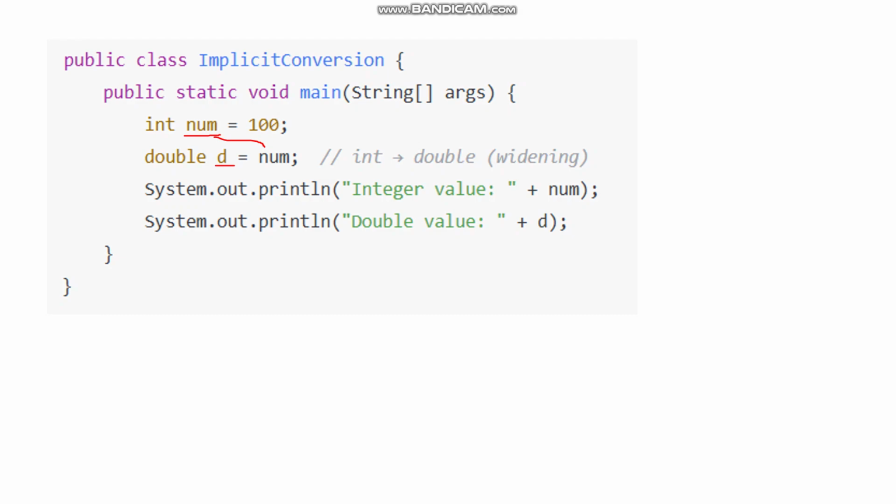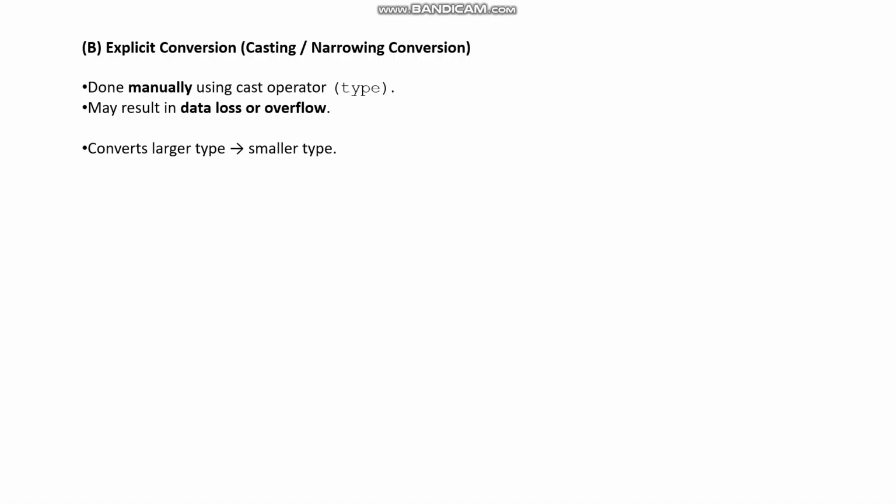System.out.println integer value plus num. What is the num value? 100. The integer value is 100. Print System.out.println double plus d. The value is 100.0. This is about the implicit. Come to the explicit type conversion. It is also called casting or narrowing conversion.